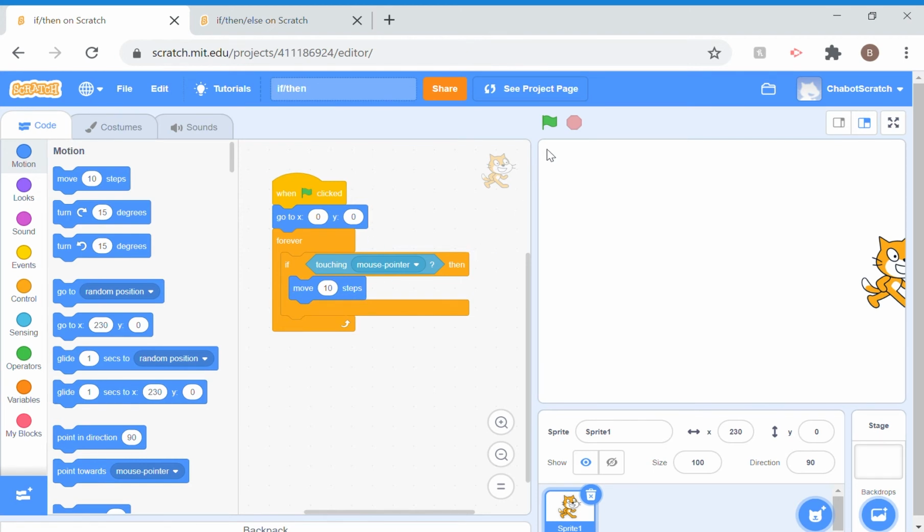So let's try it out. I'm going to click the flag. Sprite goes back to the screen. It's not moving, but if I hover over the cat and touch it, it'll move 10 steps. I don't touch it. It stops moving. I touch it. It moves 10 steps.